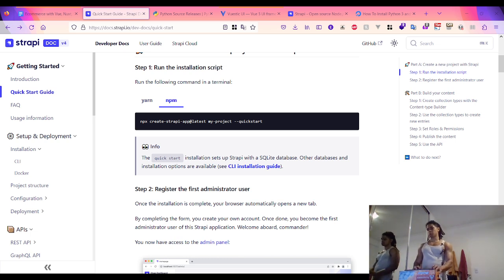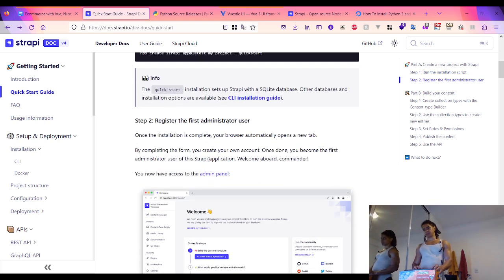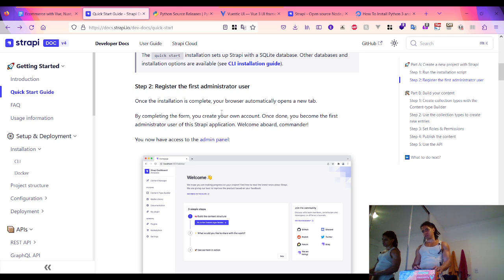So right now, reading about this, the second step is to register the first administrator user. Once the installation is complete, your browser automatically opens a new tab, something that already happened. By completing the form, you create your own account.